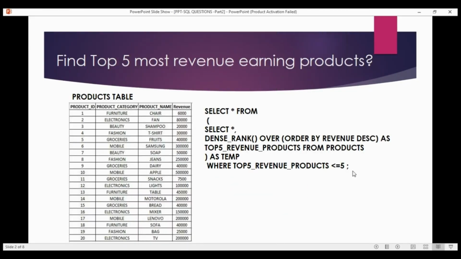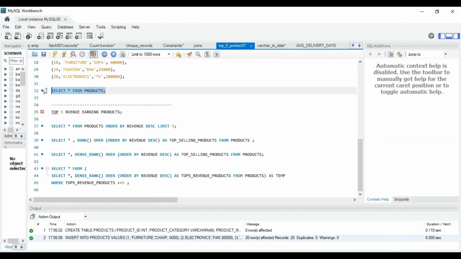Find top 5 most revenue earning products. Here we have a product table which has a product ID, product category, product name, and revenue column. Let's see in the practical how we can get it. So let's go. So let's execute this statement.